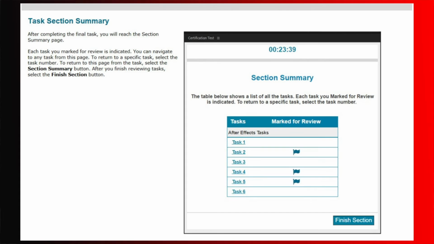All right, once you're done with that section, then same thing. You're going to see a summary. You can go back to the tasks that you marked for review. And after you're done with all of that, you can click on finish section.